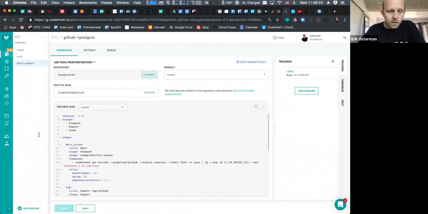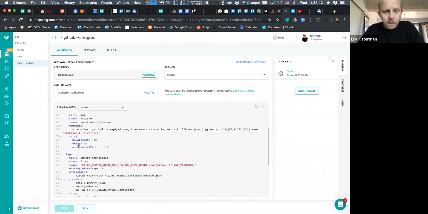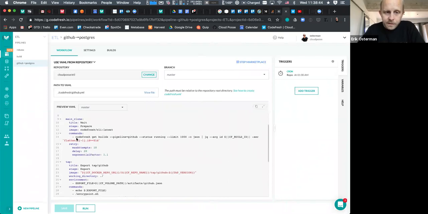The GitHub to Postgres pipeline defines the standard stages. So we prepare, we set up the environment, we perform an export where we run the Docker container that extracts the data from GitHub, and then we perform a load where we just load that data that was exported. A couple of things that are interesting here if you're using Codefresh is this trick here. This is what ensures that we never run the pipeline more than once concurrently.